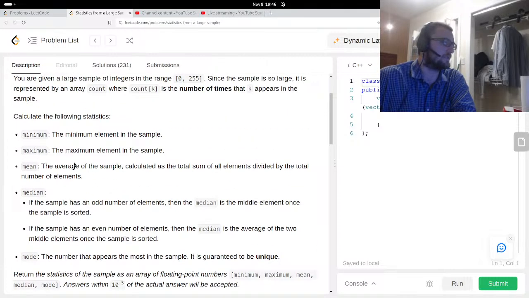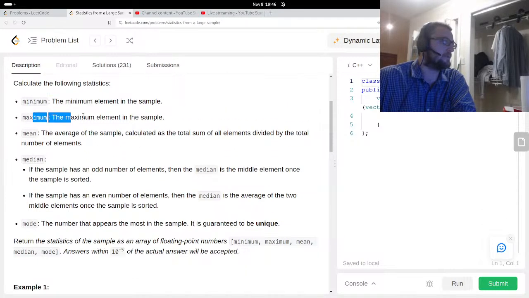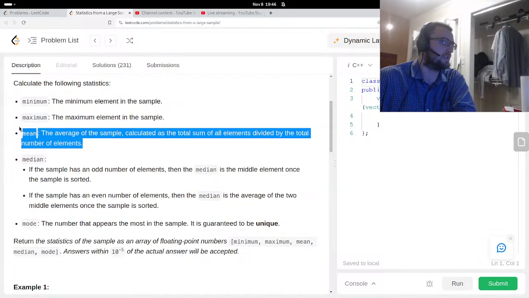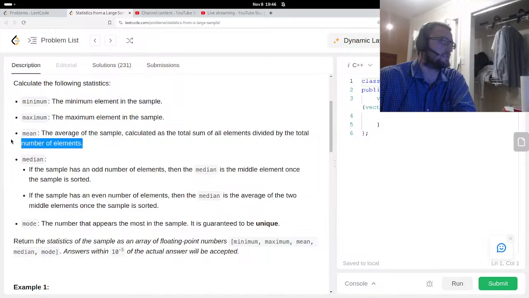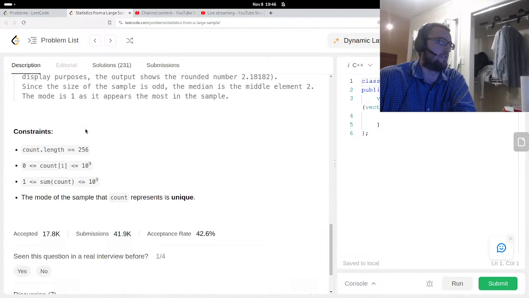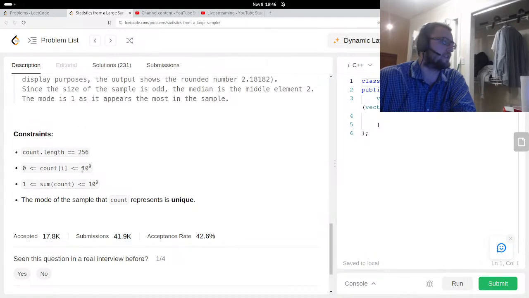Okay, these aren't too hard to pick up. So minimum, maximum, mode, mean, all of these are, well, how many of them are there? Counted by, oh, okay, it could be 1 billion times 256. All right, but the sum is only 1 billion at most. The mode of the sample that count represents is unique.